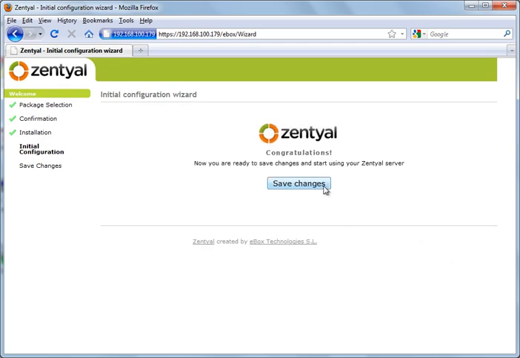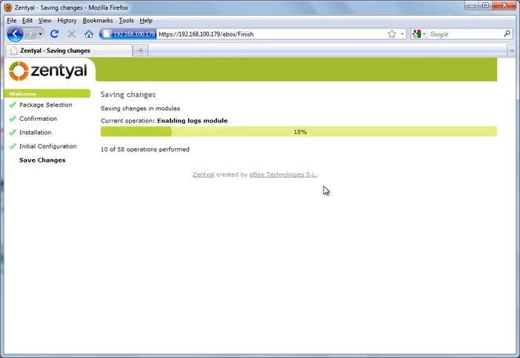Now we have to save changes. This is the last installation step. This process will allow to configure and enable every installed module based on your preferences.